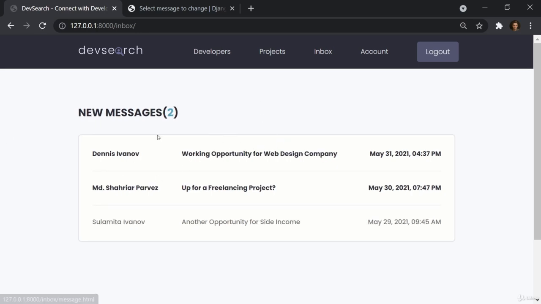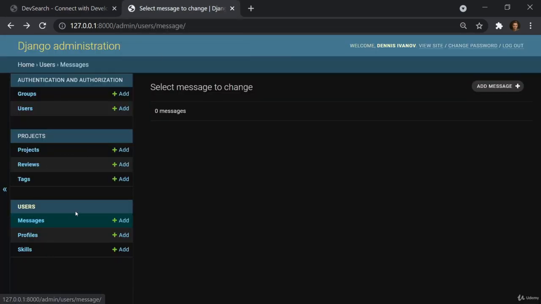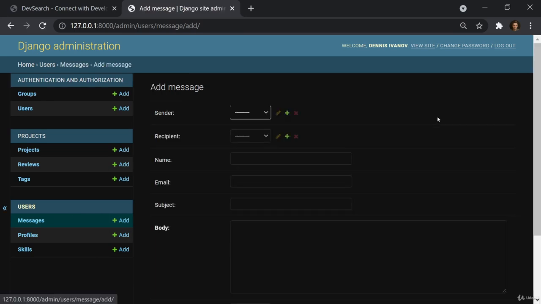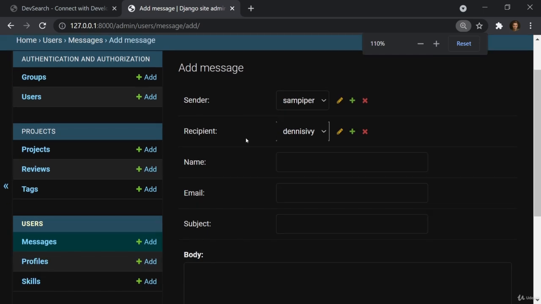So at this point, we have some messages here, and these are not dynamically rendered. So let's actually go into our database and create a few messages. The first message is going to go from Sam Piper to Dennis. So I'm logged in as Dennis. All the messages will have Dennis as the recipient. I'll zoom in if you can't see this.